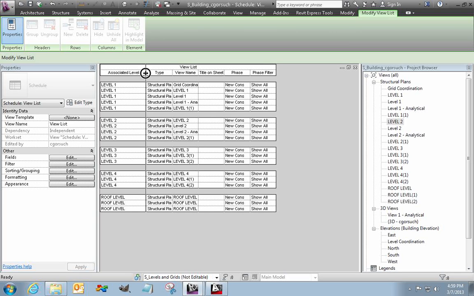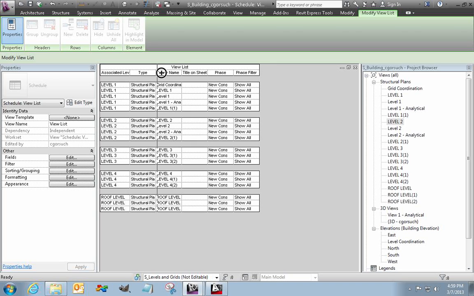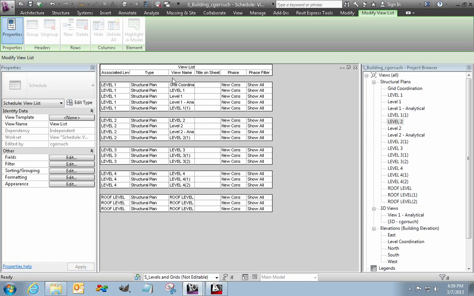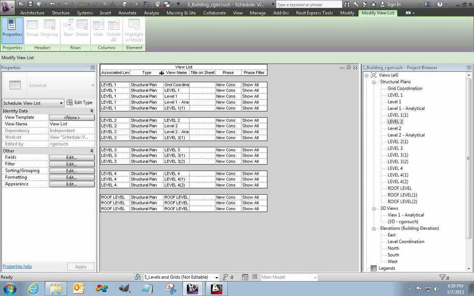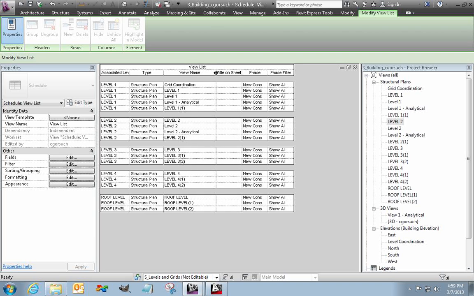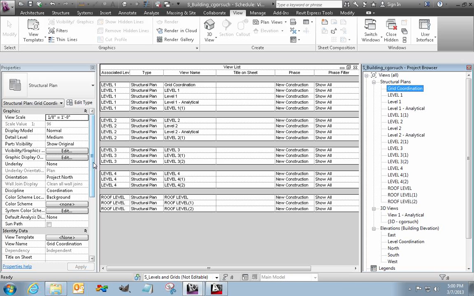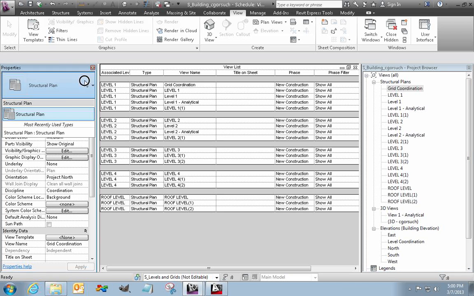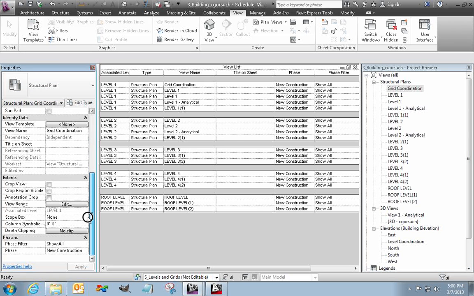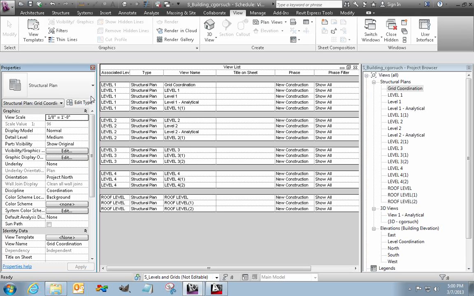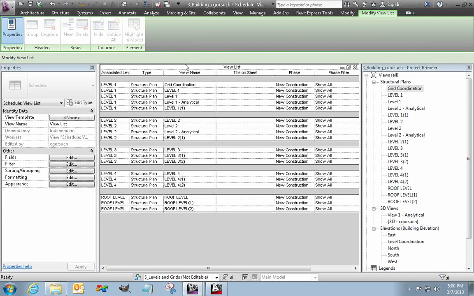Associated level. Now remember, we're running into the same issue. Now it says type. We really don't need this anymore because we're filtering this out. Open up view name. Let's open these the rest of the way so I can see what's going on. Title on sheet. Oh, here we go. Grid coordination. I want to keep that as grid coordination. It really should not be a structural plan. It should be a floor plan, but that's neither here nor there at the moment. We could either recreate that view or delete it and not worry about it again. But I'm dealing with other things at the moment.